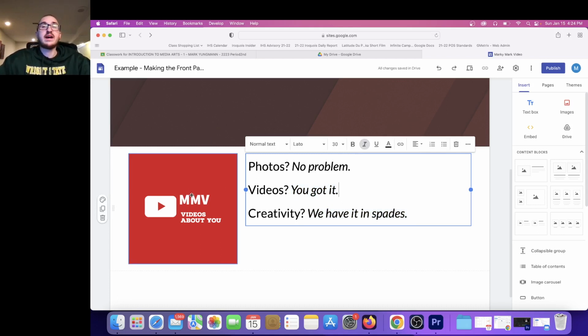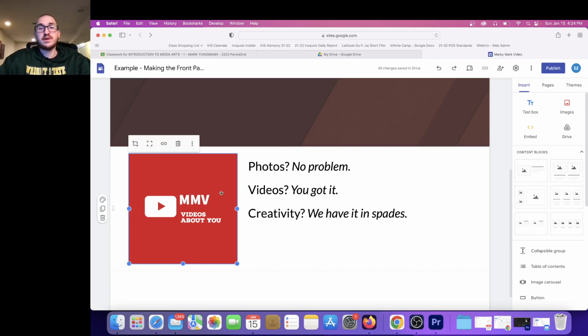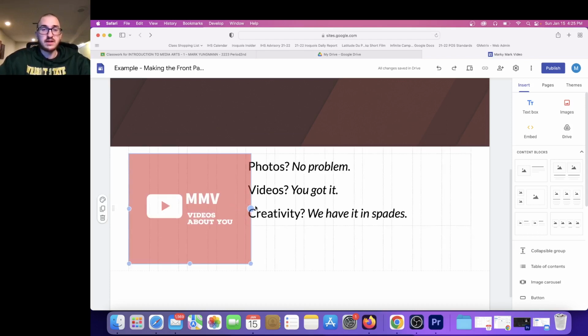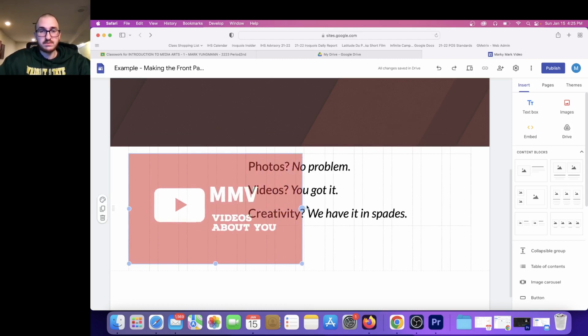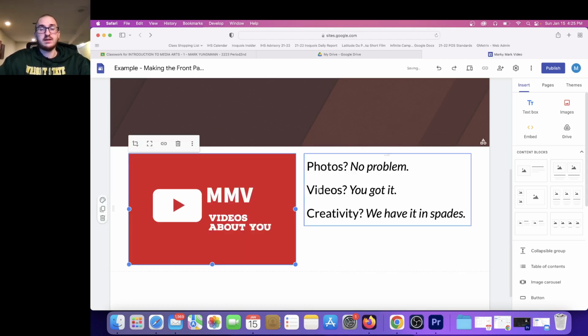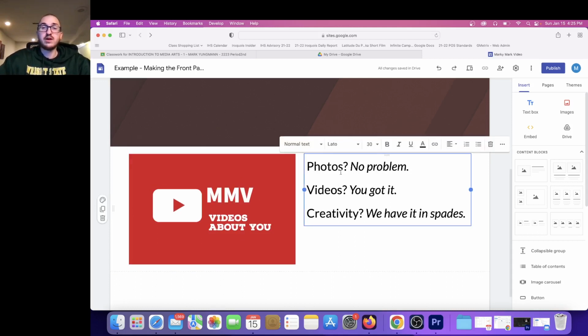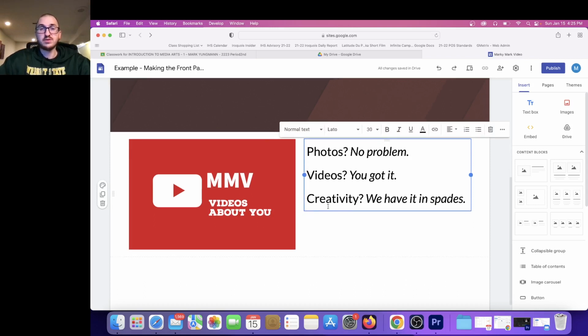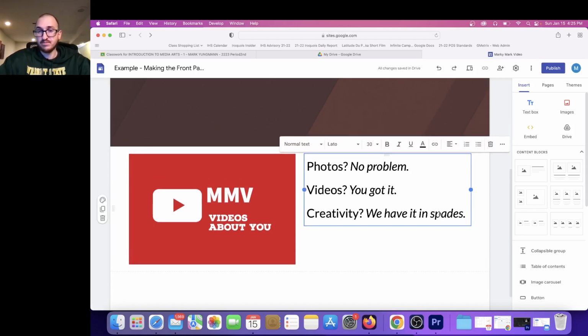I think that right now, this image isn't quite big enough for my taste. I'm going to put my mouse on the right-hand edge and slide it over to the right some. We've now made our photo larger, or rather our logo larger, and moved our text over. This looks pretty much how we want it.